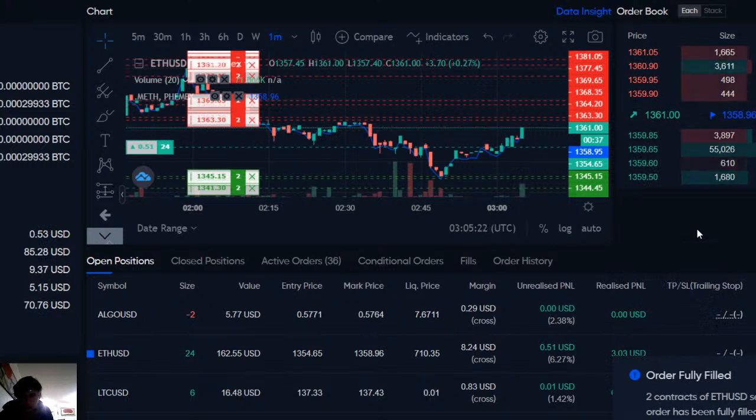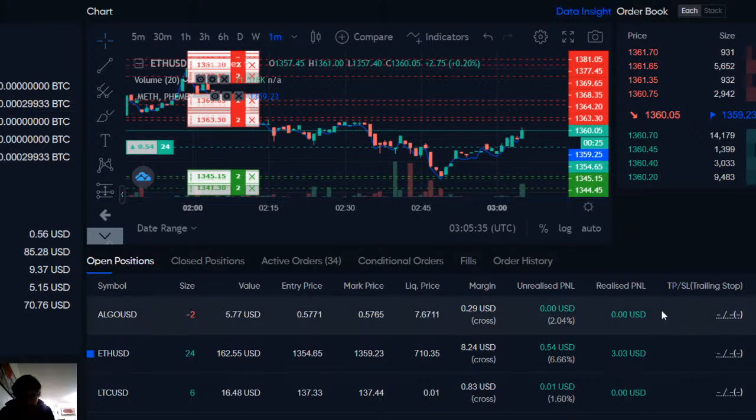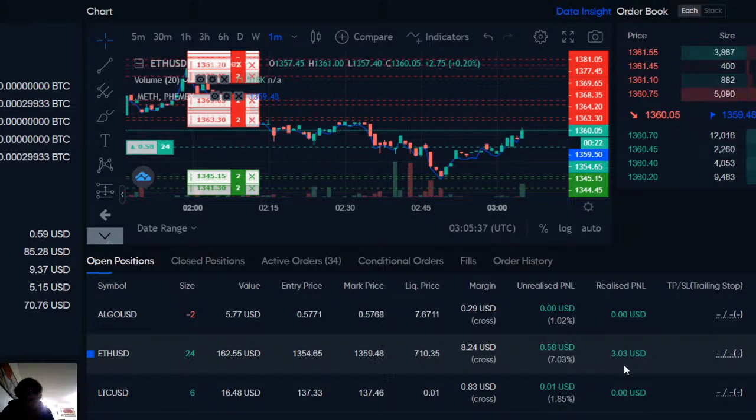So we just got filled. We sold some Ethereum, and you can see our margin balance is going positive. More so, it's going higher. 85.28, I think, was at 85.18 earlier. So the realized P&L just went to 303. That is what we're doing.